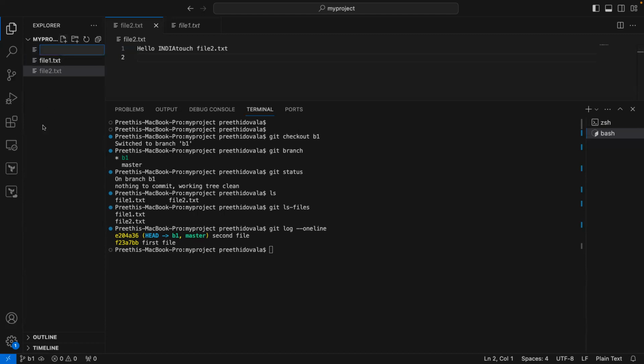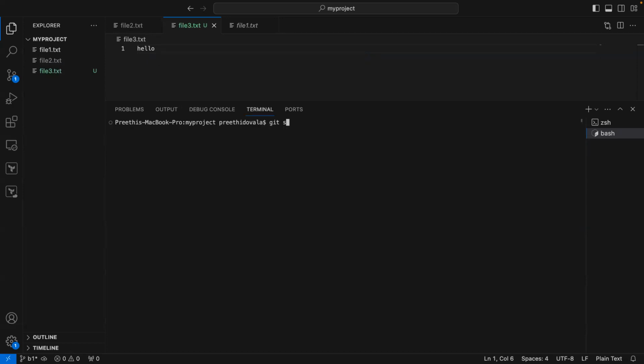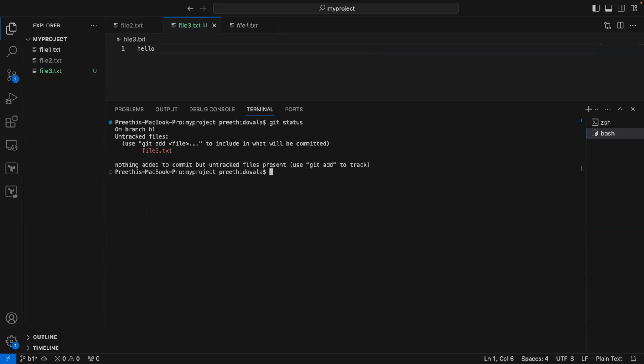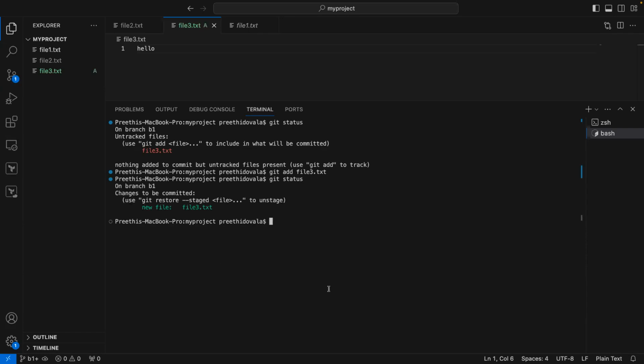I'm creating a file here called file3.txt. Now I would make some changes here. Again, the same old story. Where is the file? In the working directory of the B1 branch. See, on branch B1, untracked. Same old story. What should I do? Add this. And again, if you see on branch B1 changes to be committed, what should I do? Commit. Git commit -m, let's say 'on B1' is my message.